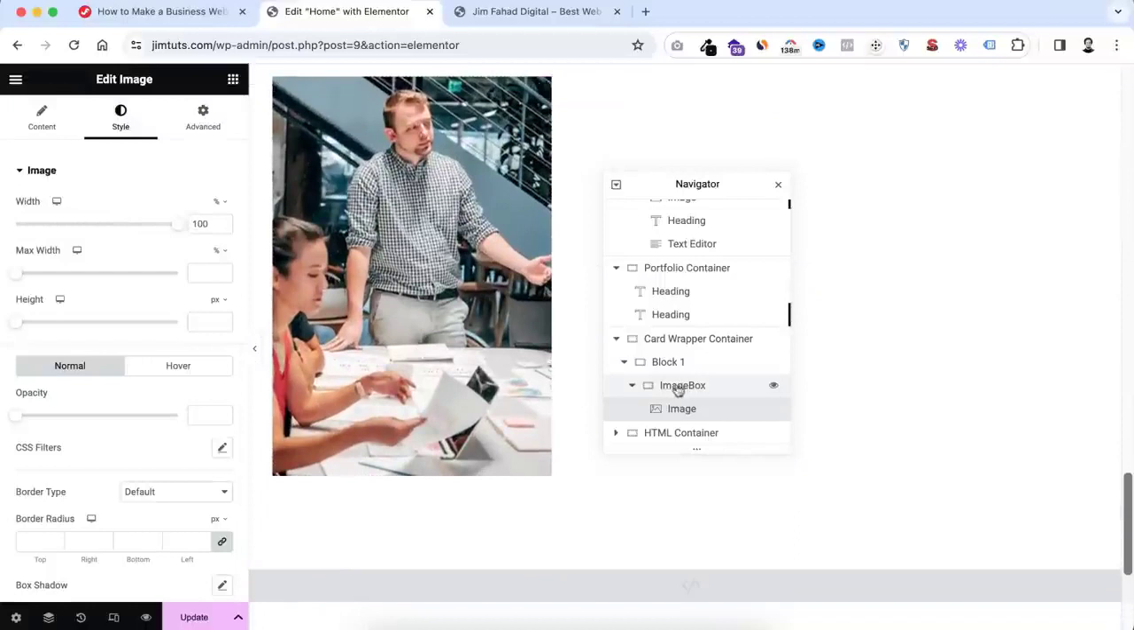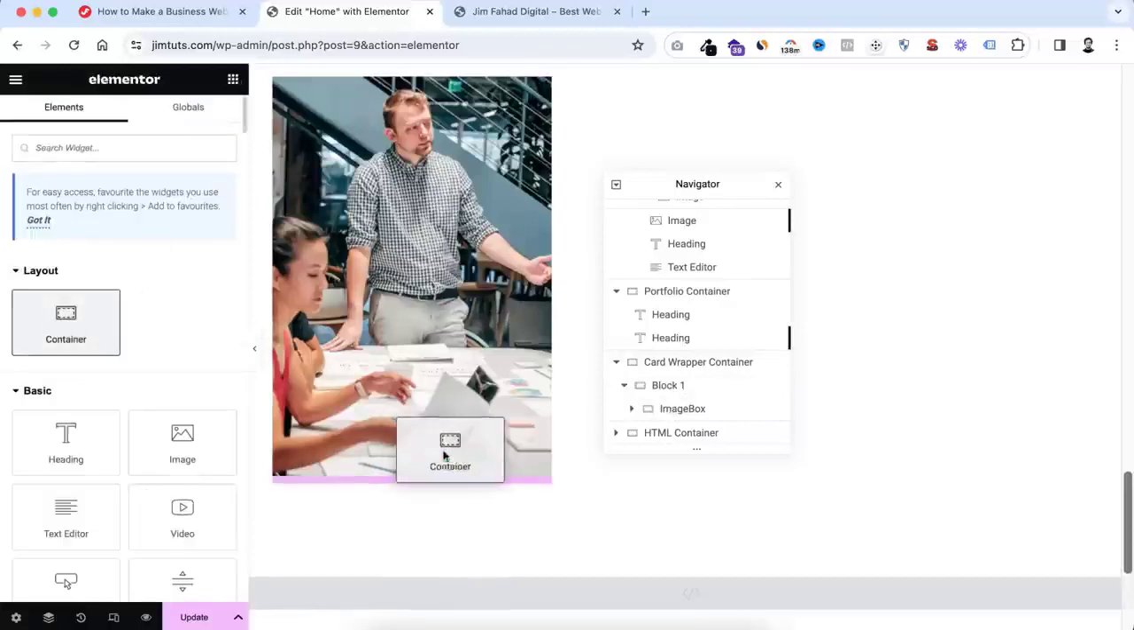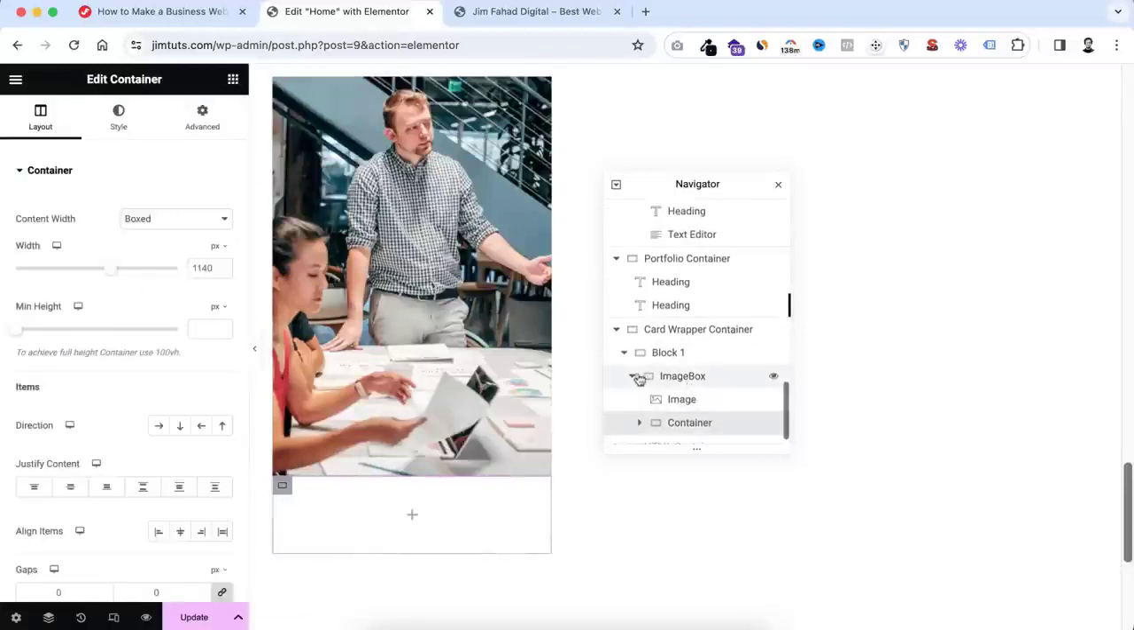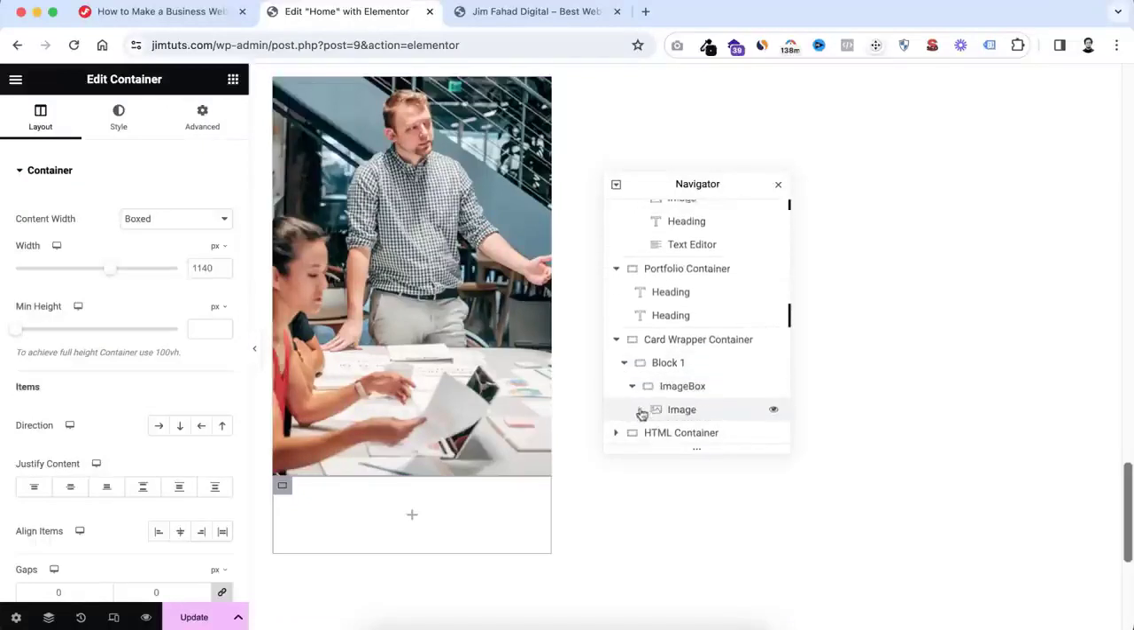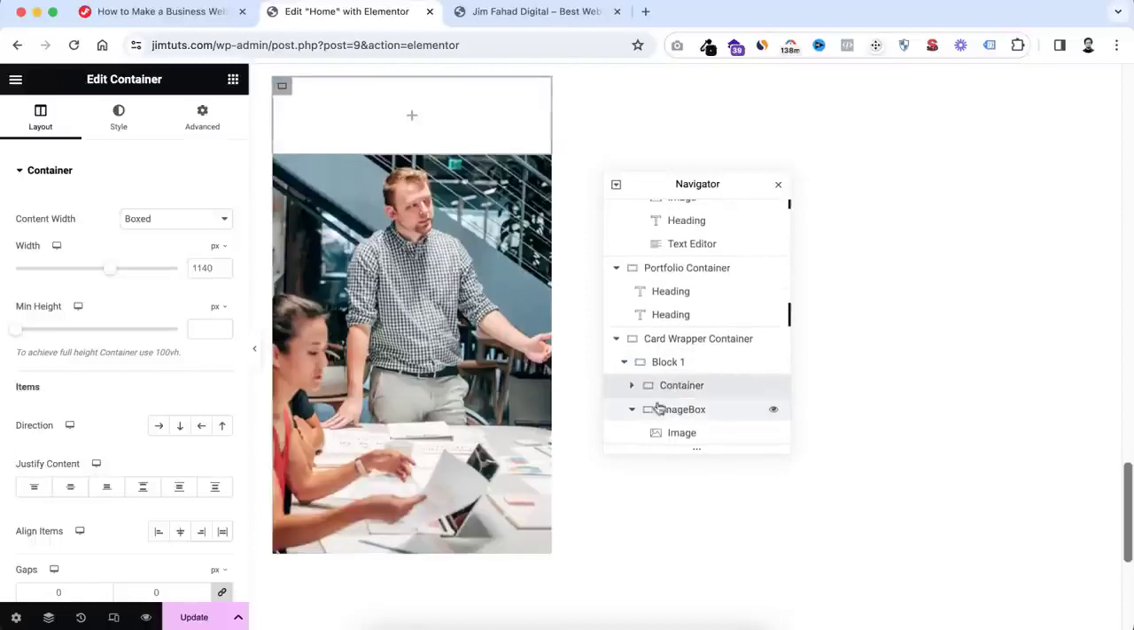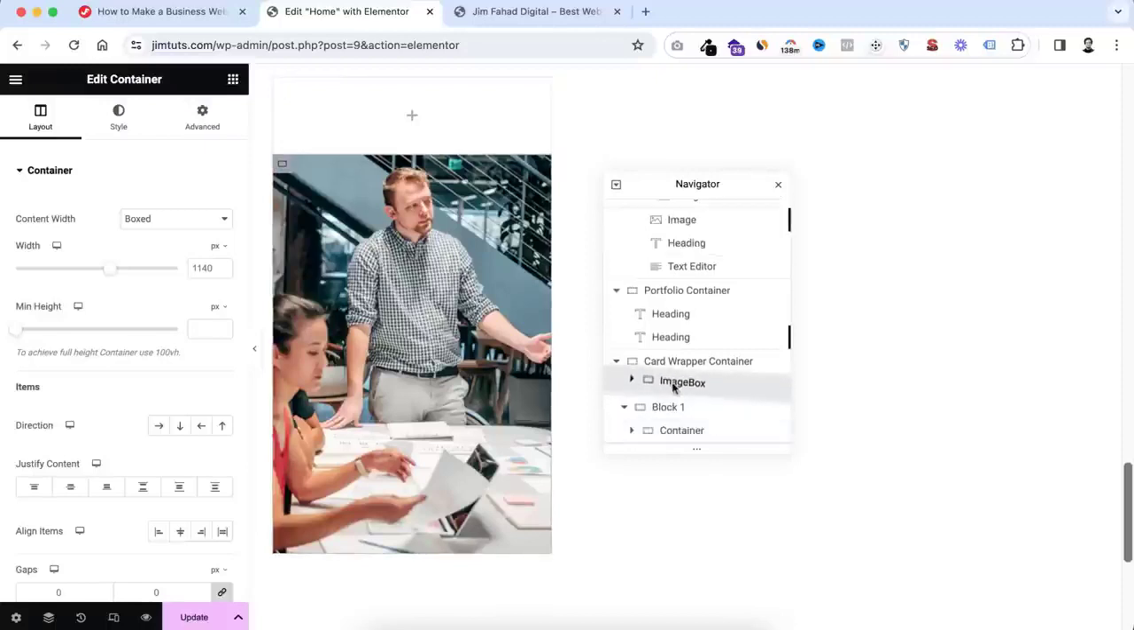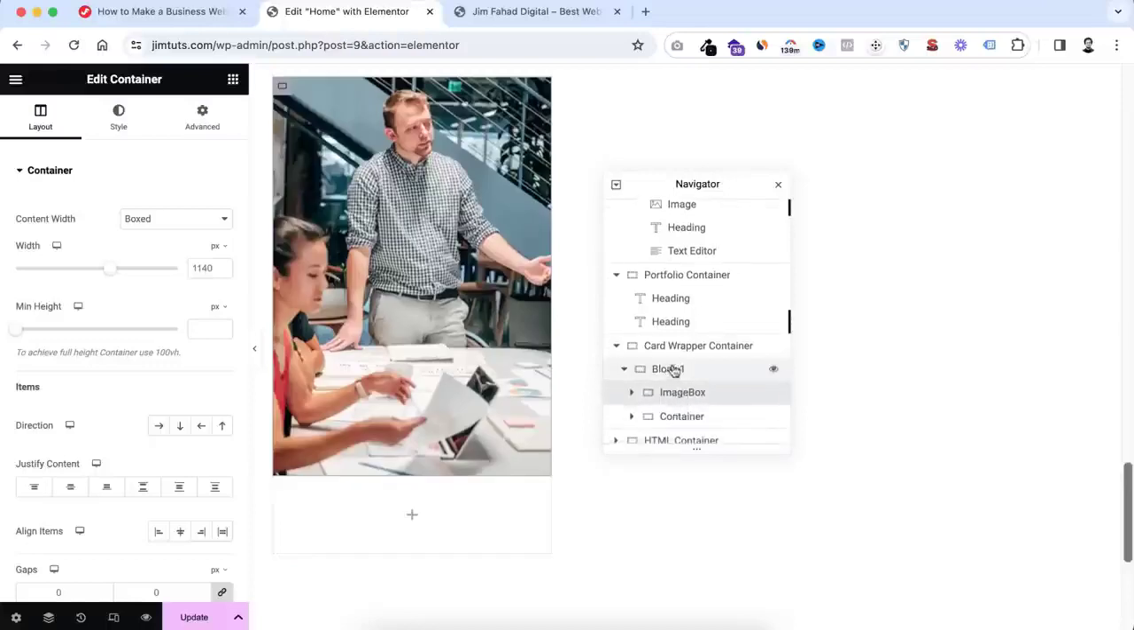Now right underneath this image box container I want to take another container within block 1. So click on the Rubik's Cube icon, and here I'm dragging the container underneath. Just to make sure it's not inside the image box, I want to keep it within block 1. I want to keep the image box at the top, just like this. So within block 1, first we have the image box, and there is an image within it, and here is the new container.